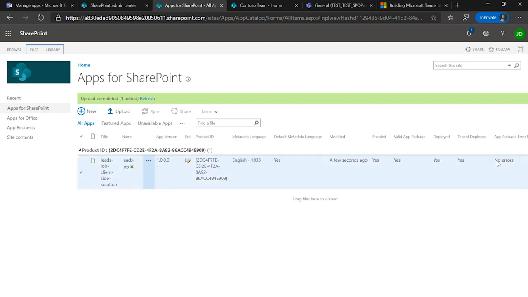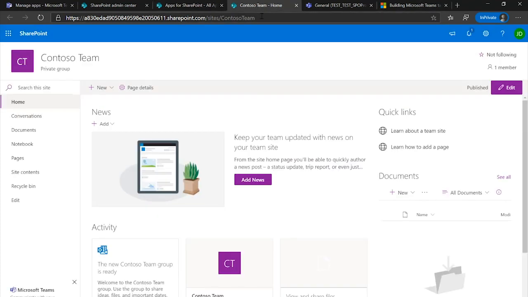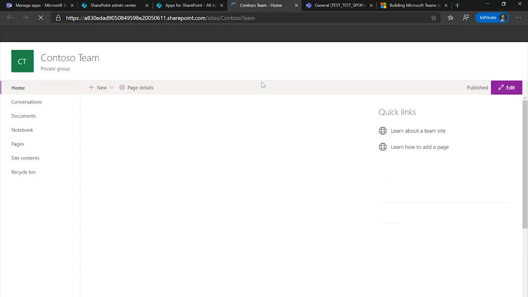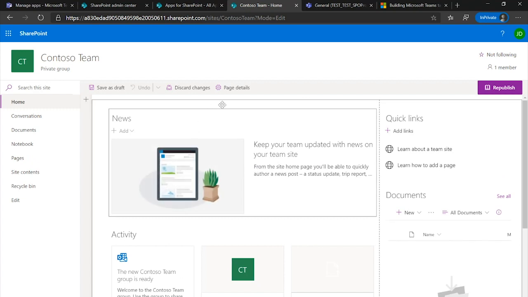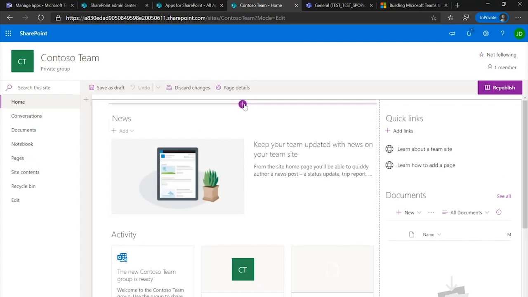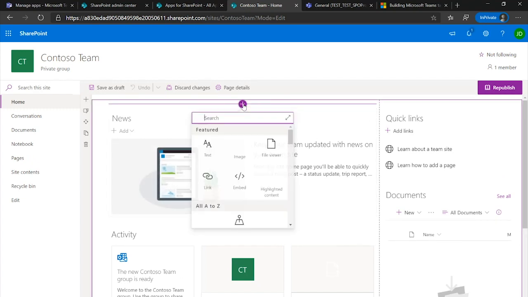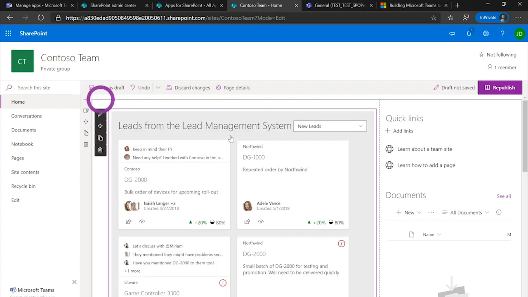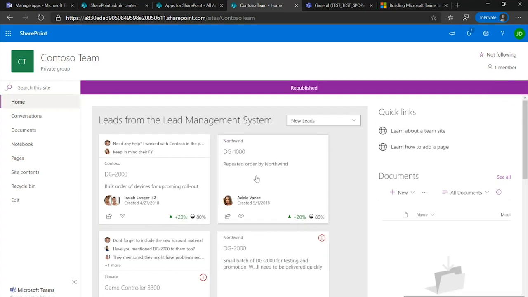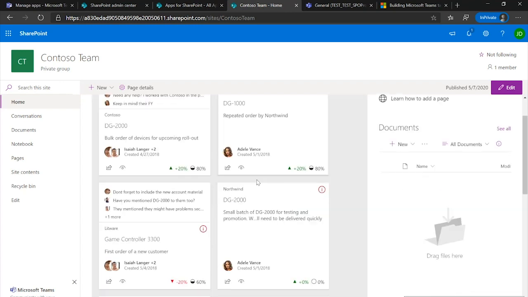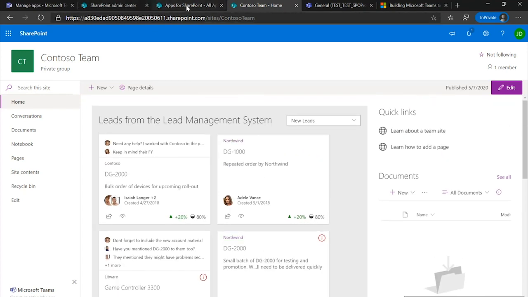Before going to Teams, let's verify that this works in SharePoint. I go to one of my team sites, I refresh, and I edit my page. I open the picker. Find my lead solution, and perfect, it works. Publish, no problem whatsoever. Here's my component showing exactly what I want to show. So back to the app catalog.